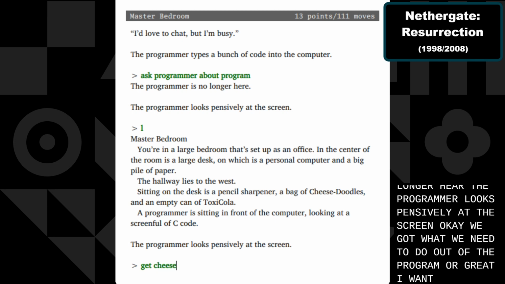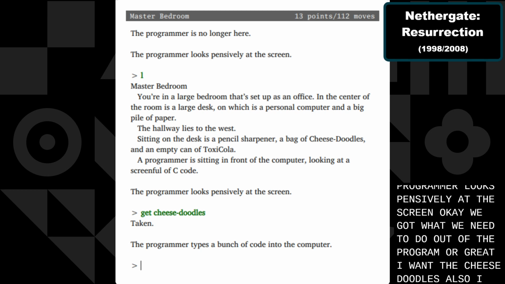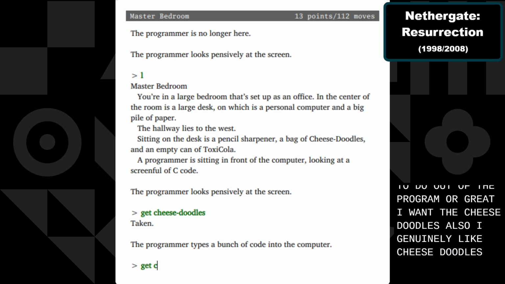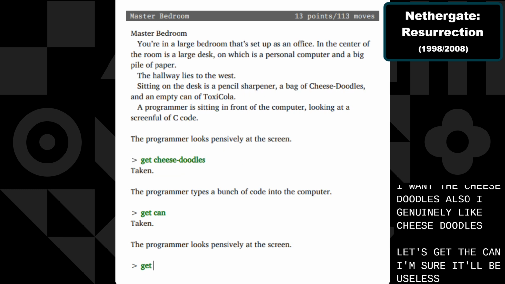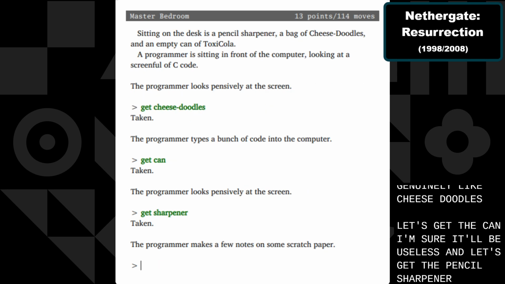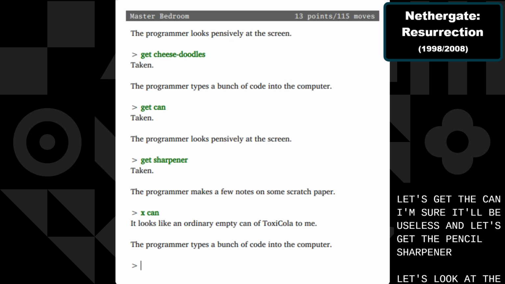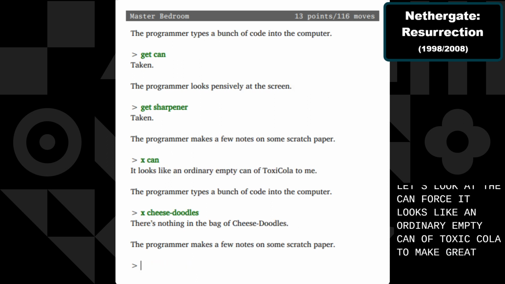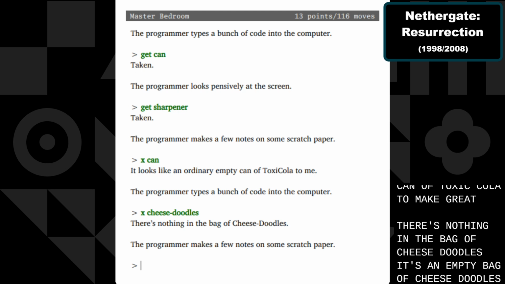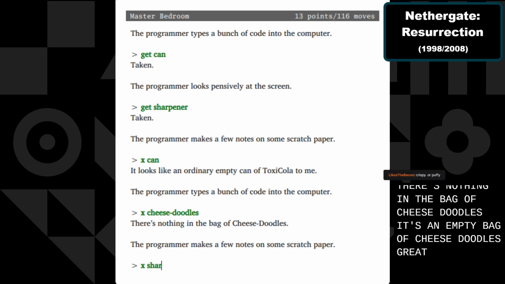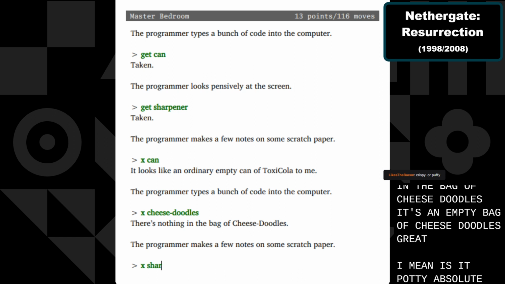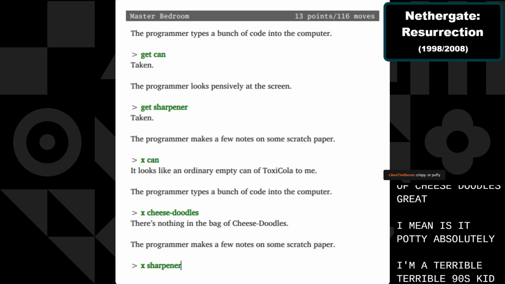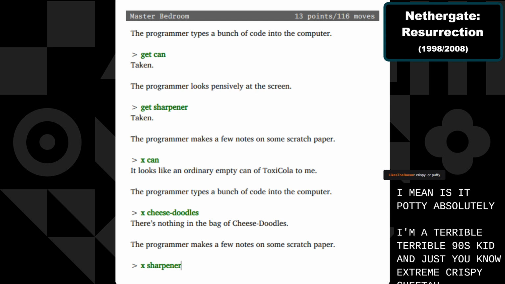Well, I want the cheese doodles. Also, I genuinely like cheese doodles. You know what? Let's get the can. I'm sure it'll be useless. And let's get the pencil sharpener. Let's look at the can first. It looks like an ordinary empty can of Toxicola to me. Great. There's nothing in the bag of cheese doodles. It's an empty bag of cheese doodles. Great. I mean, it's puffy. Absolutely. I'm a terrible, terrible 90s kid, and just, extreme crispy Cheetos does not do it for me.